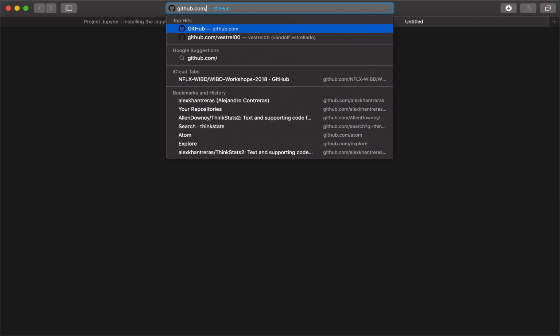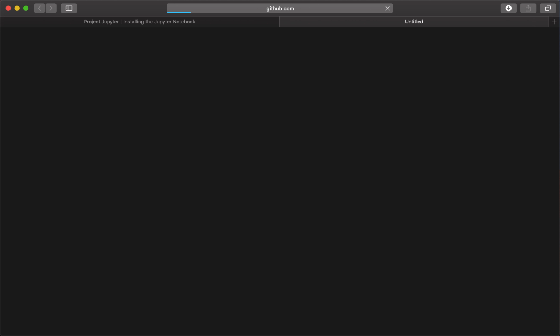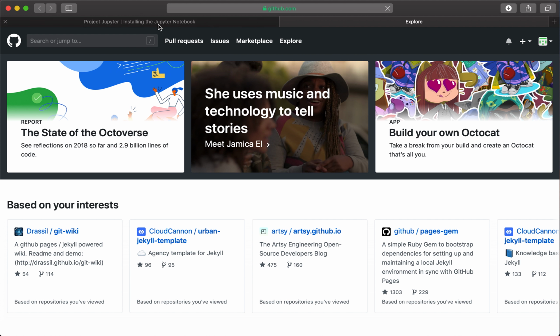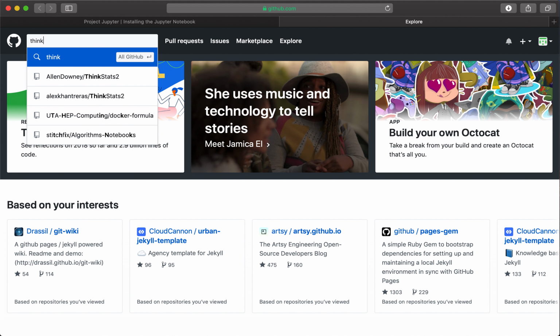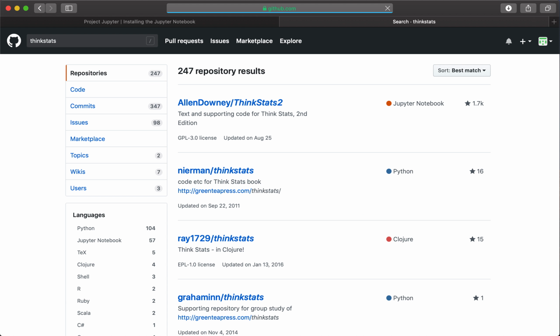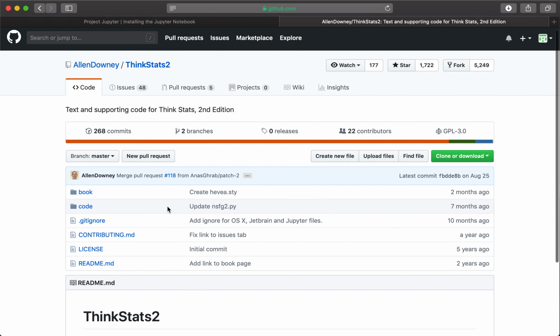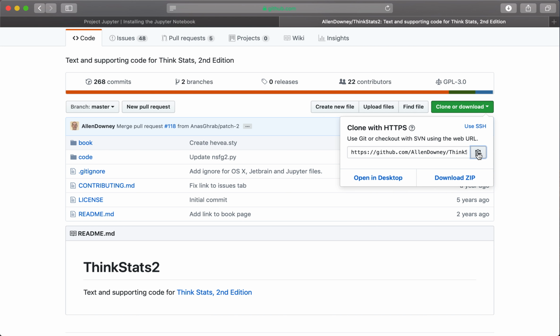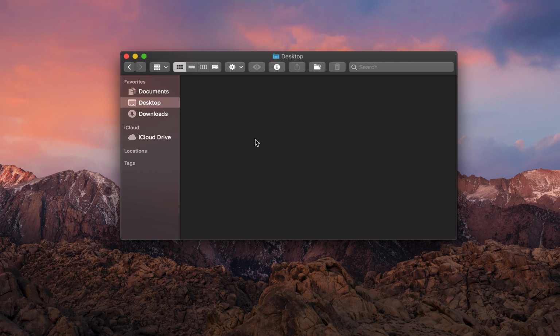Next, we're going to download the book and the repository. So if you head on over to github.com, search Think Stats. The first hit is Allen Downey, Think Stats 2. And it contains the book as well as the code. So download it however you please, but if you're getting into this field, you might want to start getting used to the command line. So copy the URL.